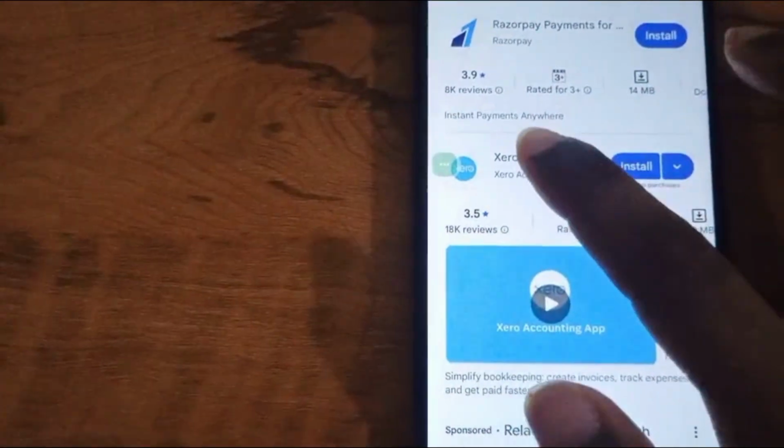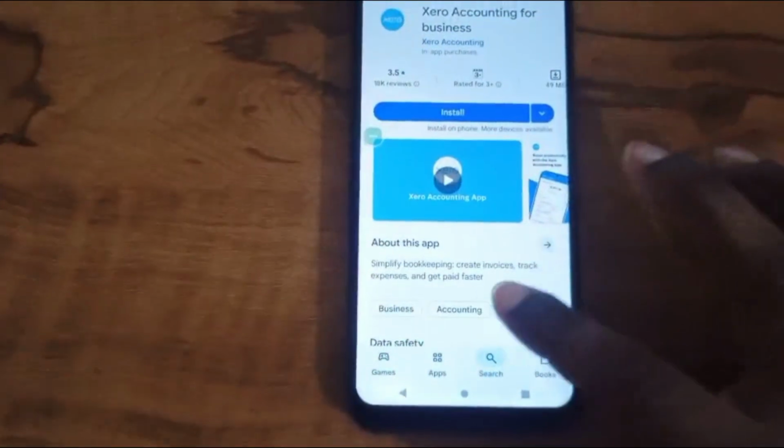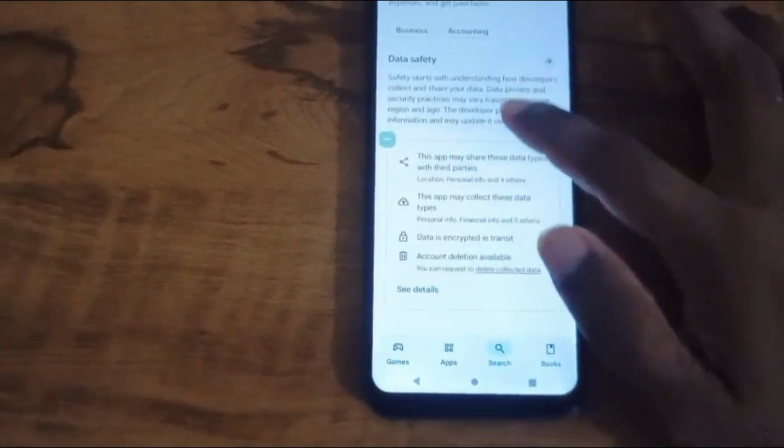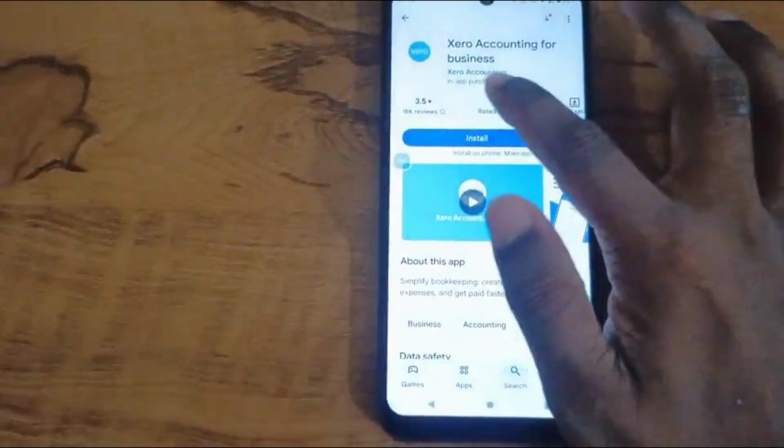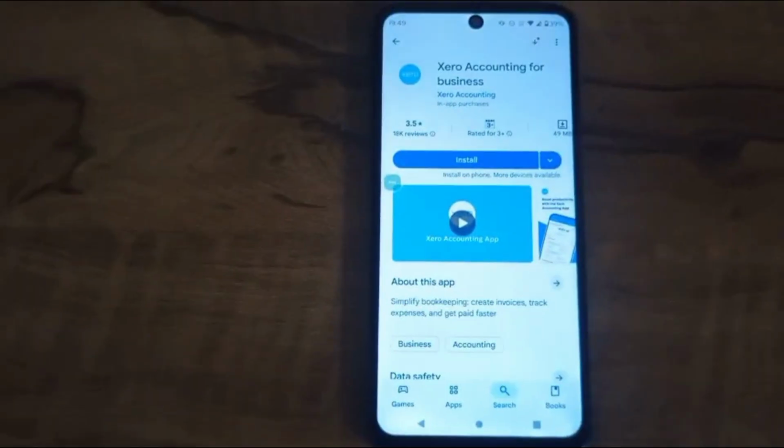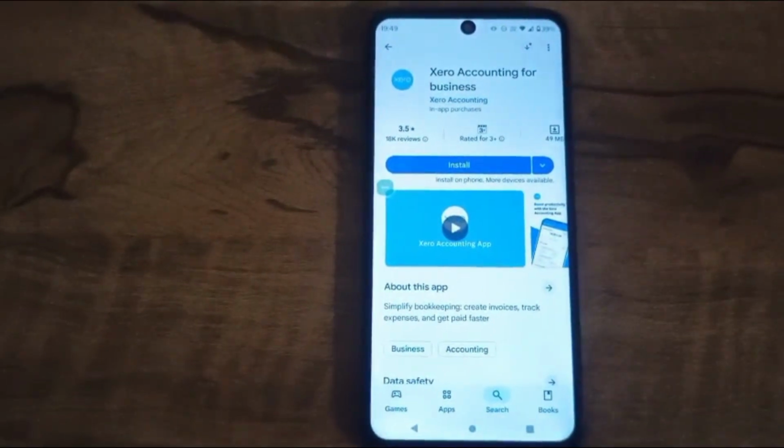Here, you'll be able to see the app details, ratings, and the install button. Before installing, it's always a good idea to confirm that the app name and developer match the official Xero listing. That helps make sure you're downloading the right app and not a similar-looking copy.